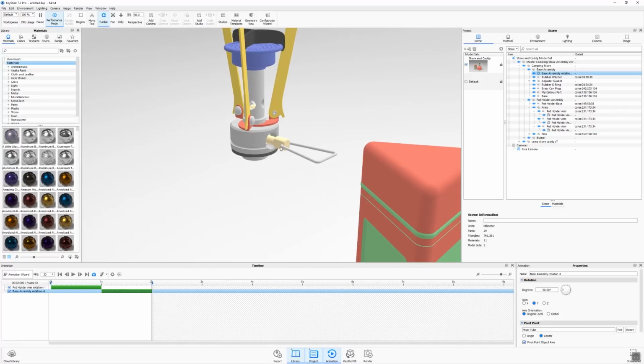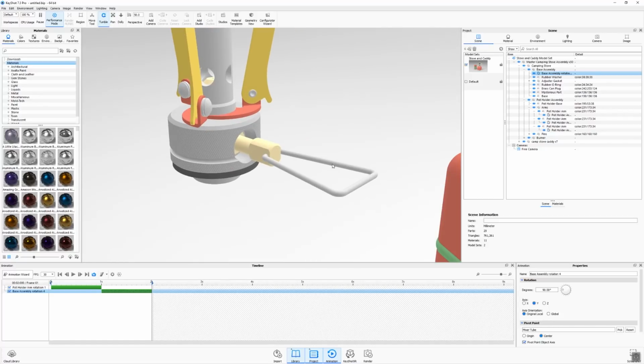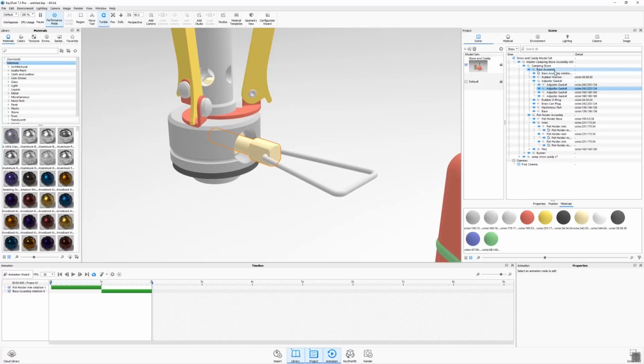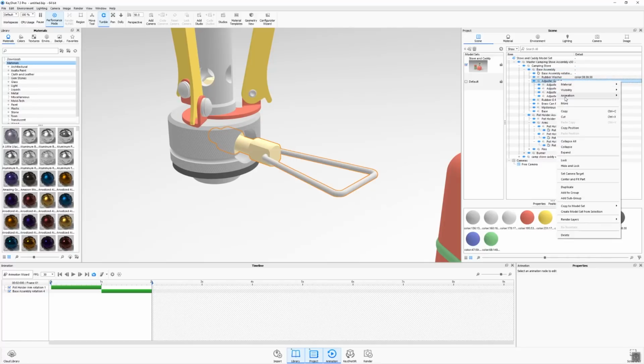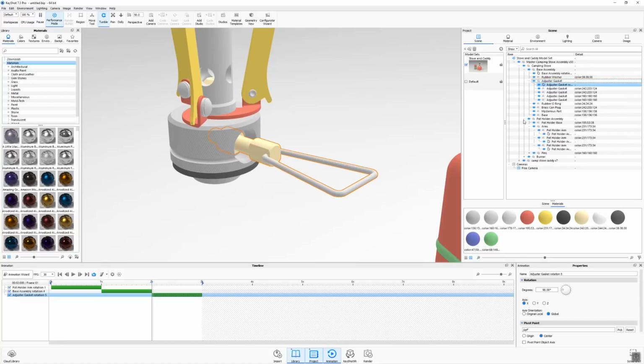Now if I want to rotate this little nozzle, the thing that controls the gas flow, I'm going to go ahead and click on the part to find out where it is in the assembly. So it's this adjuster gasket piece. Right click, animation, rotation.